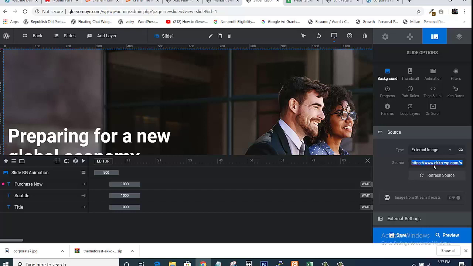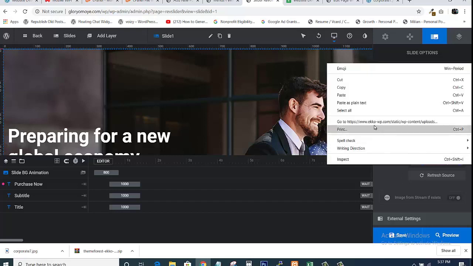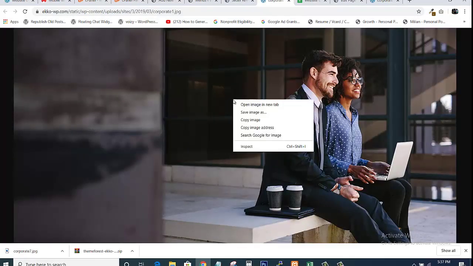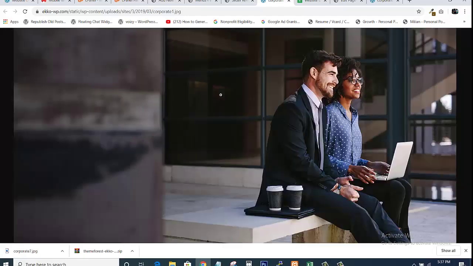So let's just copy that link. This is the link. Let's go to the link. You can see this is the image. For you to see the exact dimension of this image, just save it to your system. Save image as.